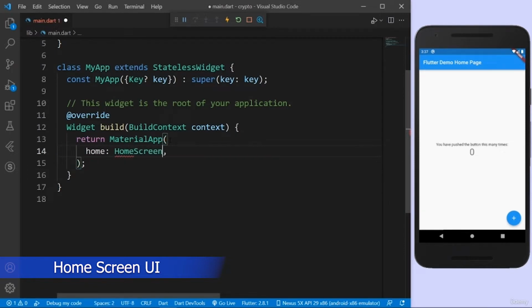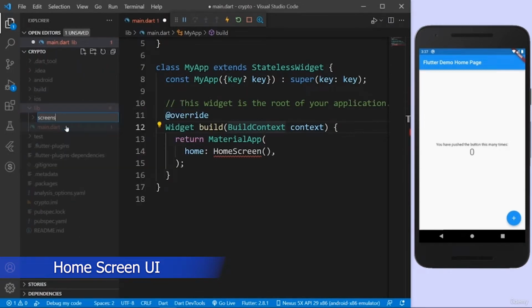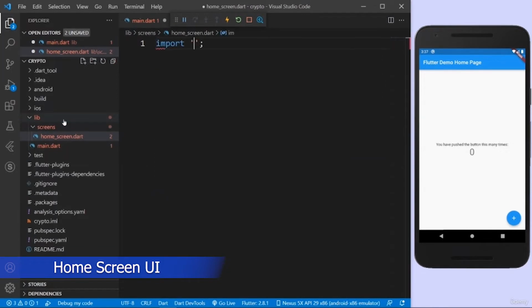So I have to actually create the screen. Let me create a new folder where I'll have all my screens, so I'm using a clean folder structure. Let me call this home_screen.dart. I'm going to import Flutter here.